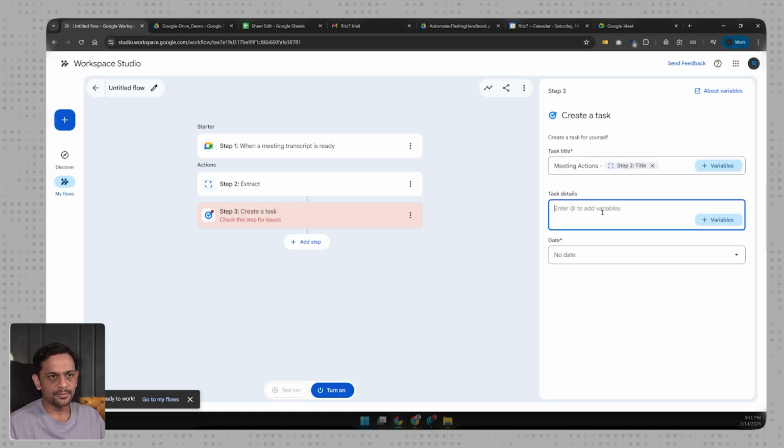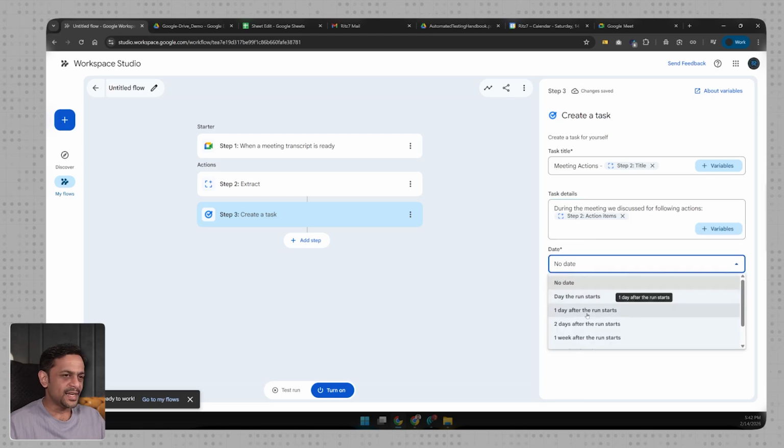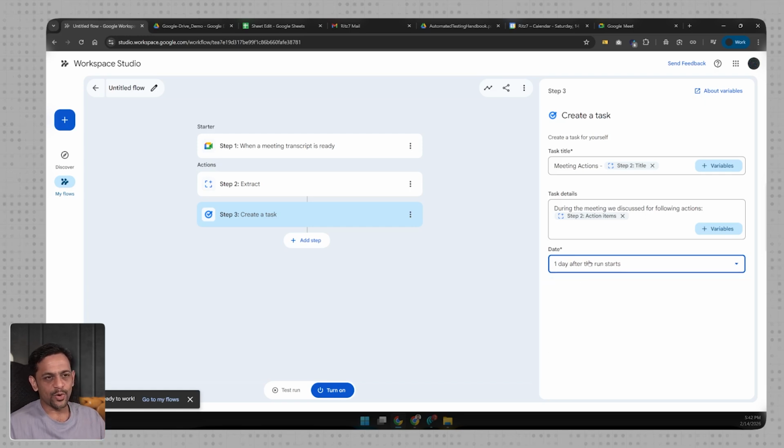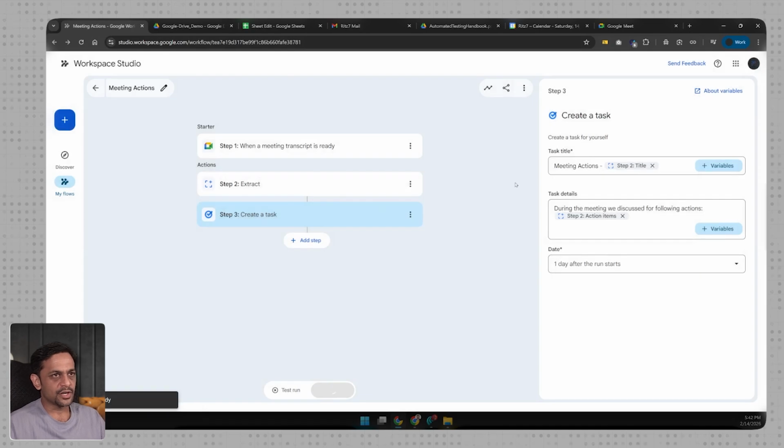Then the title. Task details could be: during the meeting we discussed the following actions, and here we can add action items. Date. This is a bit awkward because you cannot actually fix a date as what we discussed in the call, but we'll probably put it as one day after the run starts. I'll click on turn on and we'll call this meeting actions. I'll rename this. Now this is turned on.